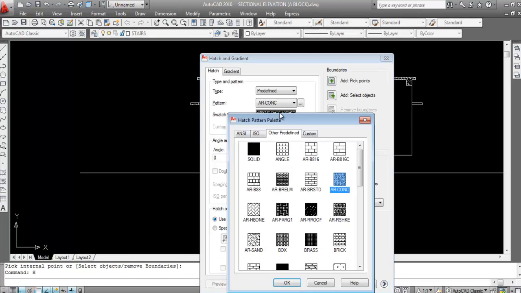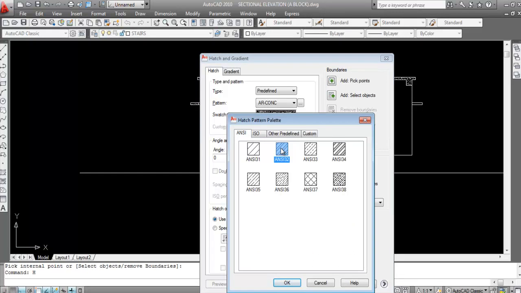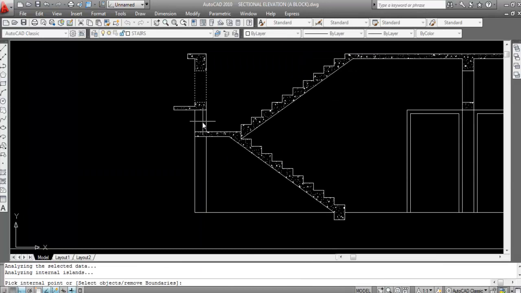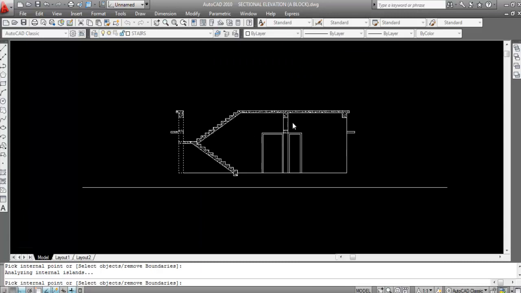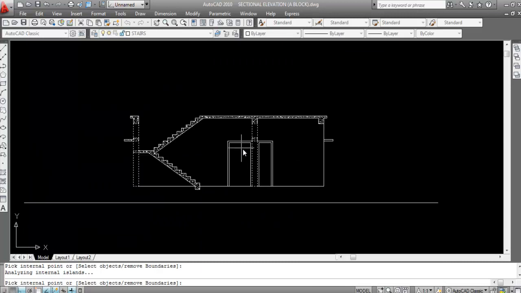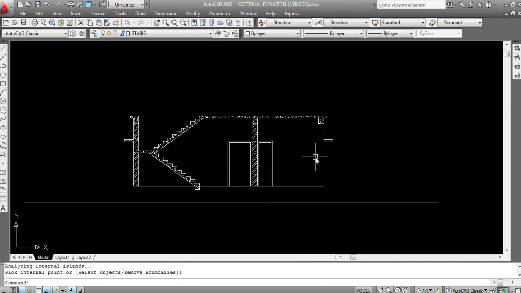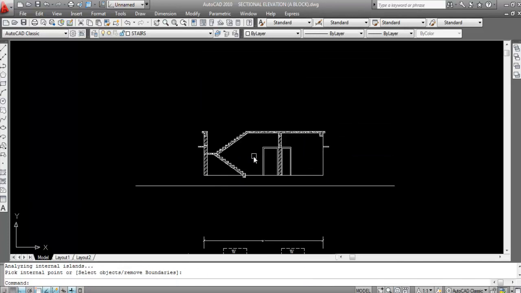Now I'll hatch the wall. Now I'll make the scale 20 at pick point. Now click here and click here. Also click here and click here. Enter, enter. So this is done.